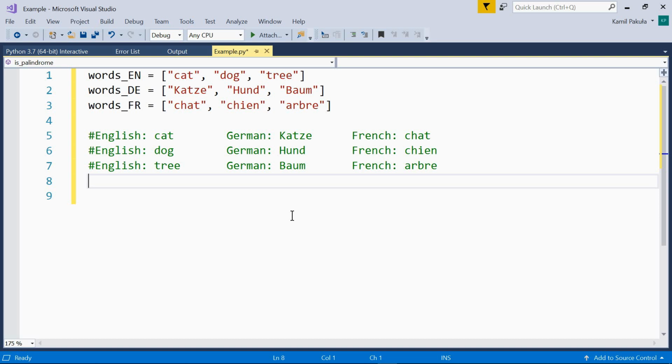Hi, in this video we'll learn how to loop over multiple sequences. We can loop over two or more sequences at the same time. For example, here we have three lists.